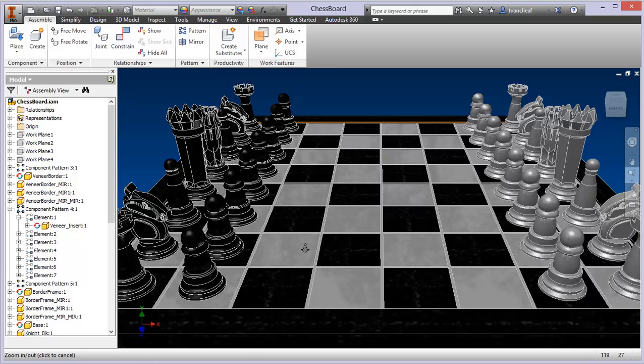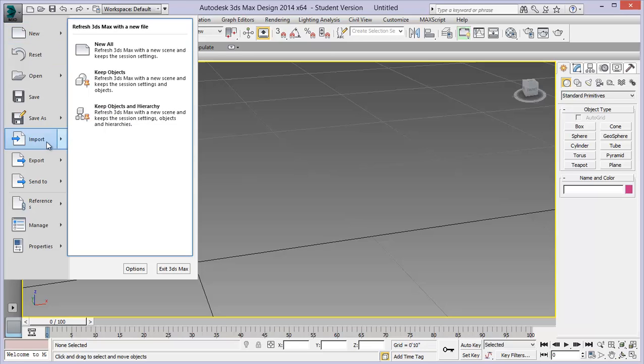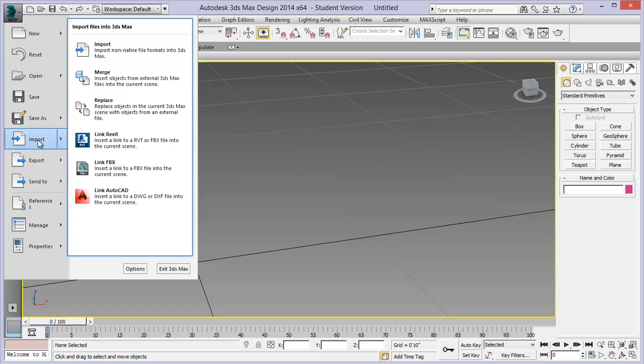So as you can see here in Inventor, we've got the chessboard finally all assembled with the various parts, and I've saved this as an assembly. If I come over here to 3ds Max Design and go up to the application menu, you'll notice that I have an import menu. If I hover over this for any amount of time, it gives me a few options: merge, replace, link Revit, link FBX. So you can explore these later on. Maybe we'll do some more videos in the future with those. But for today, we just want to use the typical import.